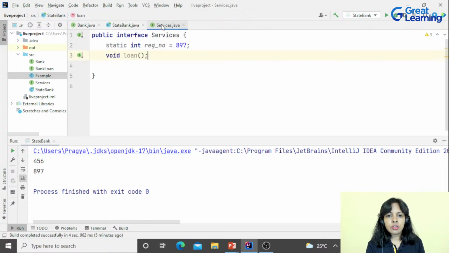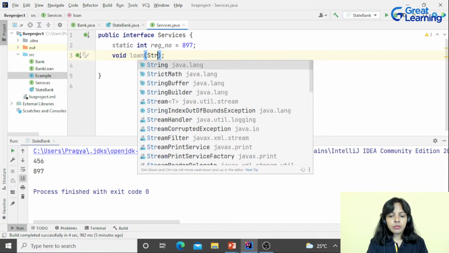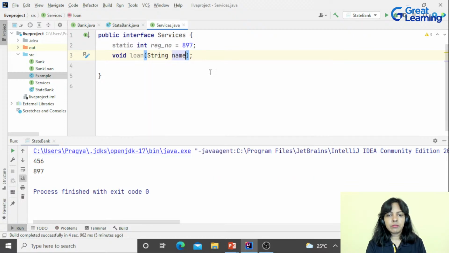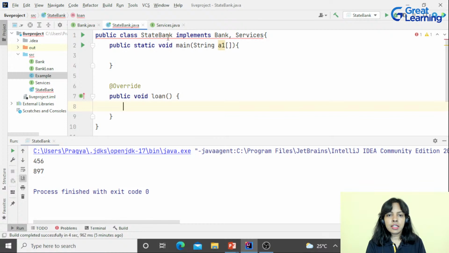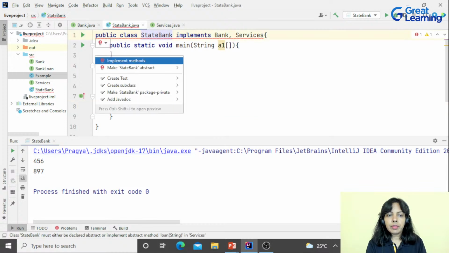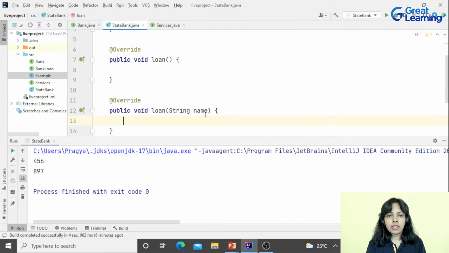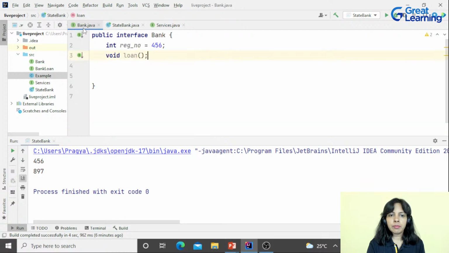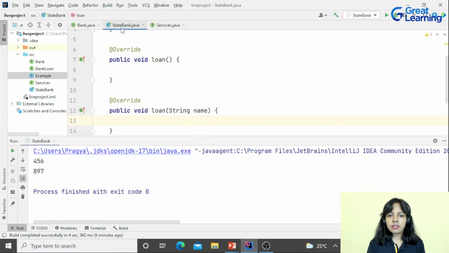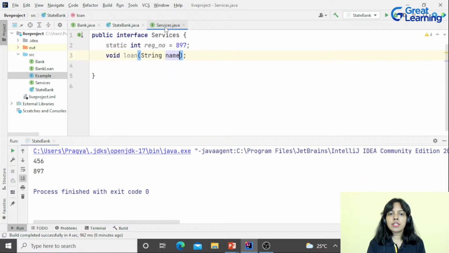Now if I change, suppose in this loan I am passing some string parameter, name of the person, in that case it will ask me to implement both the methods. So you can see here, although the name is same, the parameter is different, there is a concept of method overloading. Okay, so I have to override both of these methods. The loan method which is in the bank class, and the second one is loan with a parameter string name which is in the services interface.